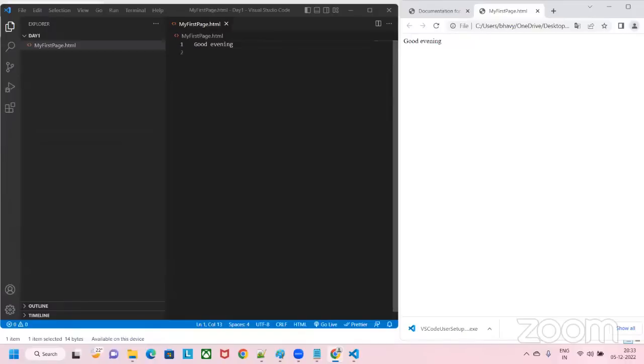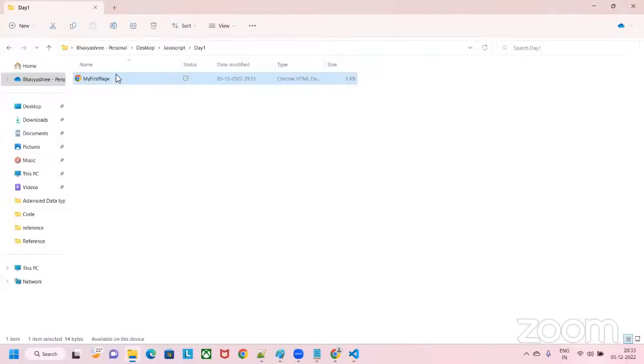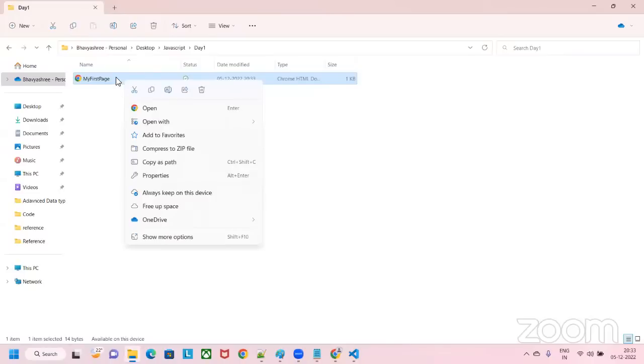How to run? Somebody is asking how to run. Just go to the folder where you have created the HTML file. Just double click on it. It will be open in Google. Okay. Just you have to say open with, and there would be multiple options. If I want, I can use Microsoft Edge as well or Google Chrome as well. Select whatever you need.